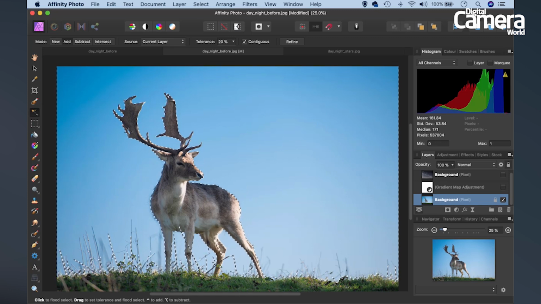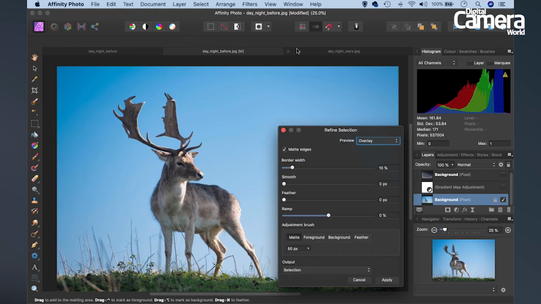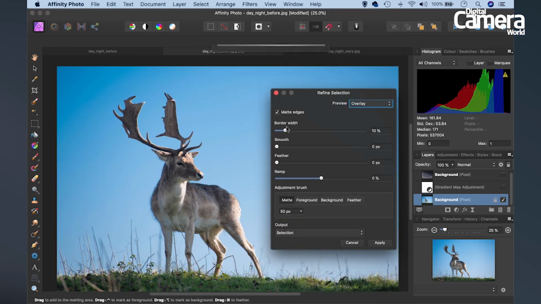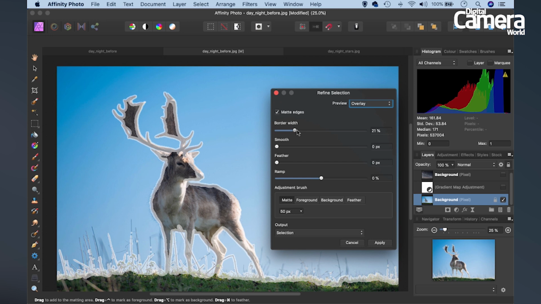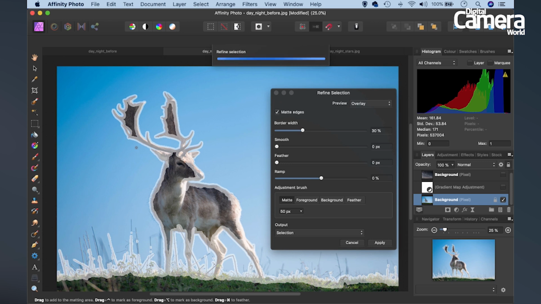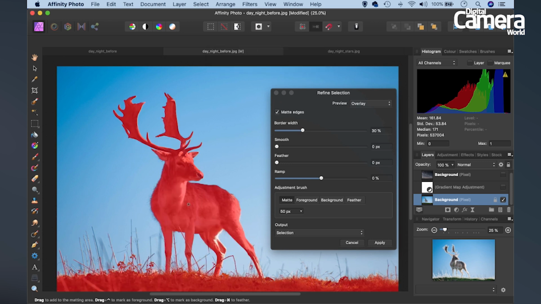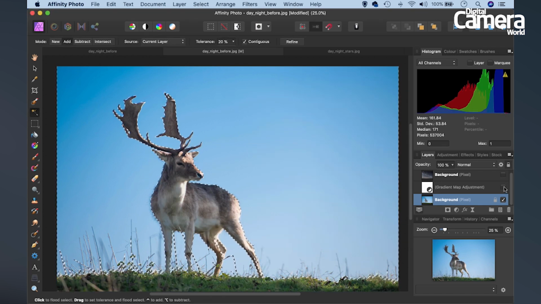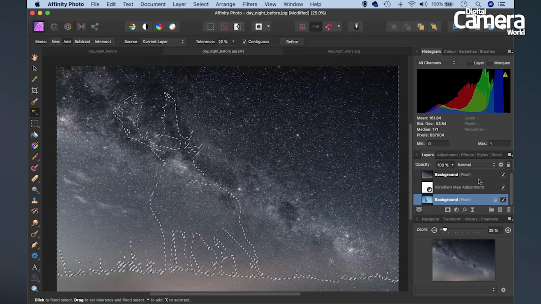And then with that done, I might want to improve the selection using the refine option here. So I'll go to refine, and then I can adjust the border width. I'll bring that to around about 30% here. This just increases the refinement along the edge of the selection. You can see how that allows me to pick up some of these fine hairs and get a better selection of some of the grass around here. I'll set the output to selection and hit apply. And then I'm ready to reveal those top two layers again.